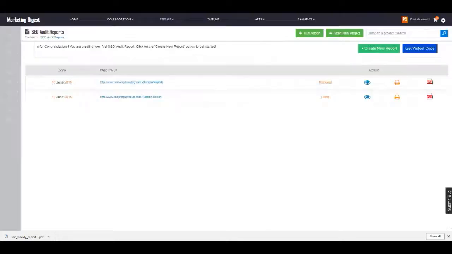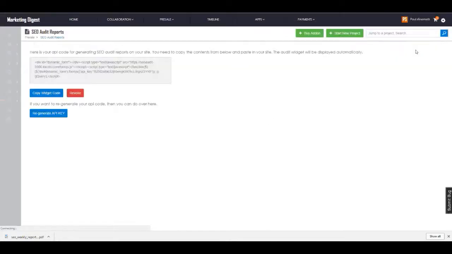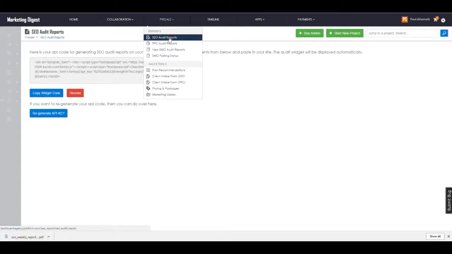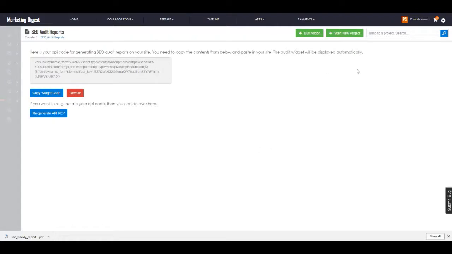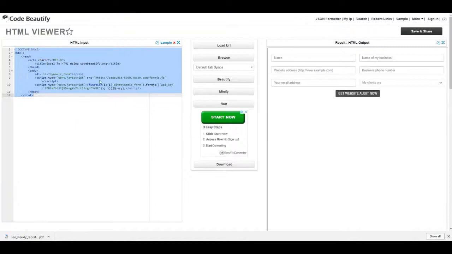So what does the code look like? Just come in, hit get widget code. And again, this is from pre-sale, drop down to SEO audit reports. Hit get widget code, and it will generate your custom widget code specifically for your account. Now, you'll hit copy widget code and you can send this to your web designer to put on your site. You can design what the form looks like if you wanted to, or you could just copy and paste this onto your site.